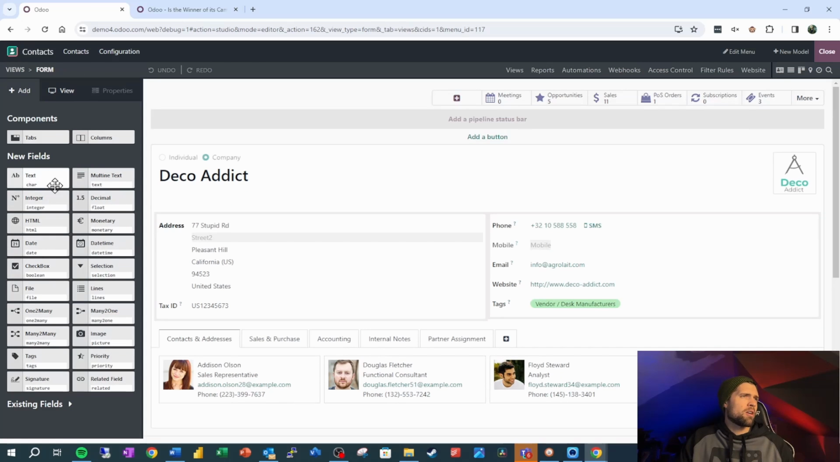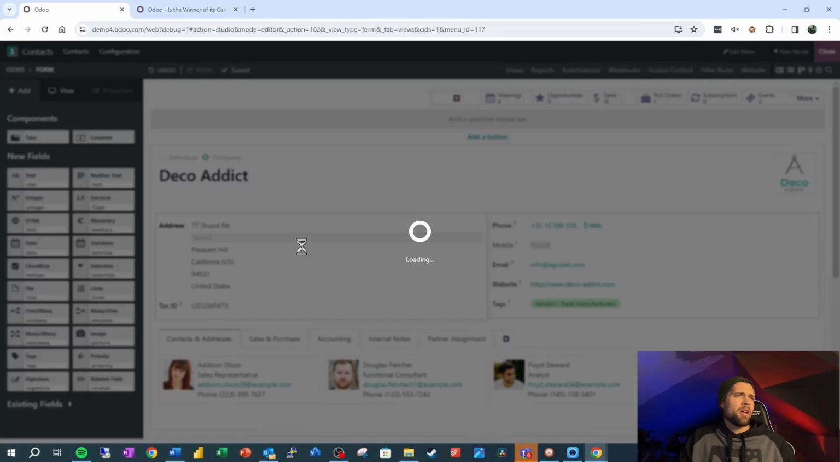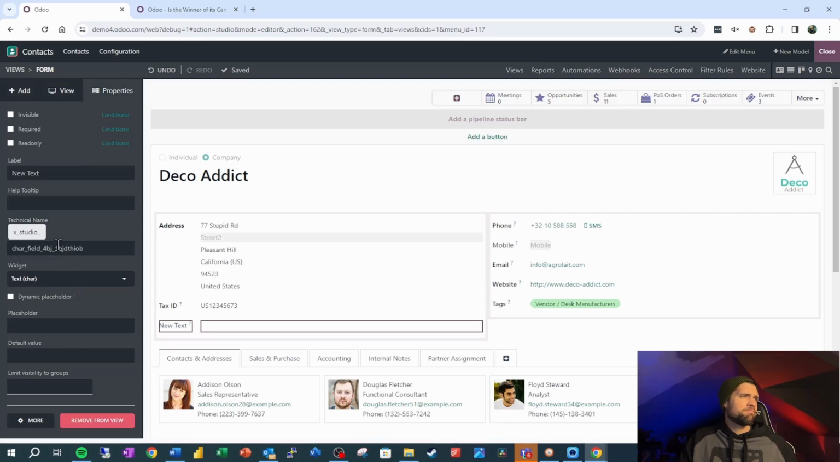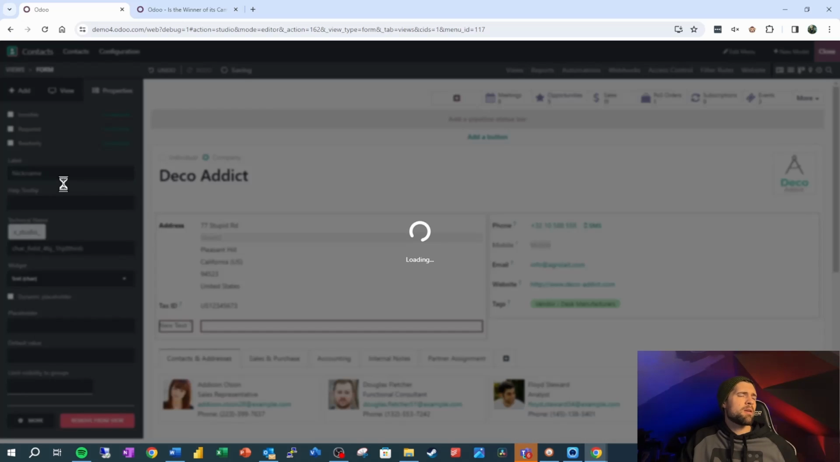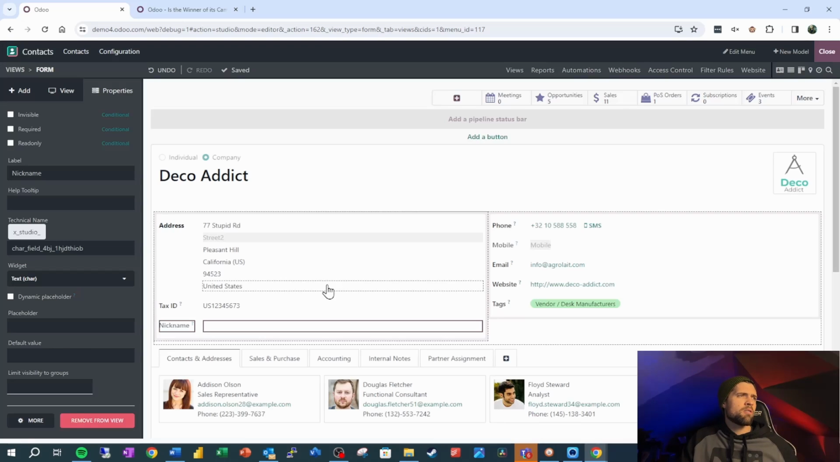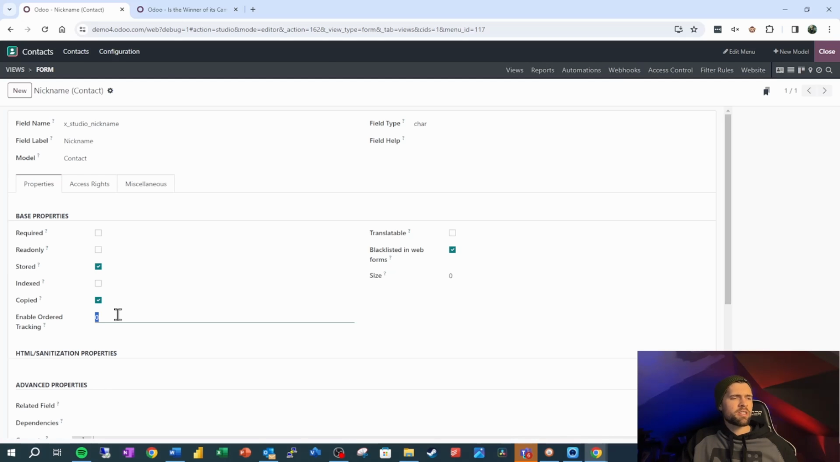We're going to create a new field, and we're going to call it Nickname, which is a dangerous thing to do in companies, but we're going to do it anyway. So we've got Nickname here. Okay. And then once this is all done, what we're going to do is come in here and we're going to set ordered tracking to 1. Now we're going to come out. Let's go ahead and close out of here.